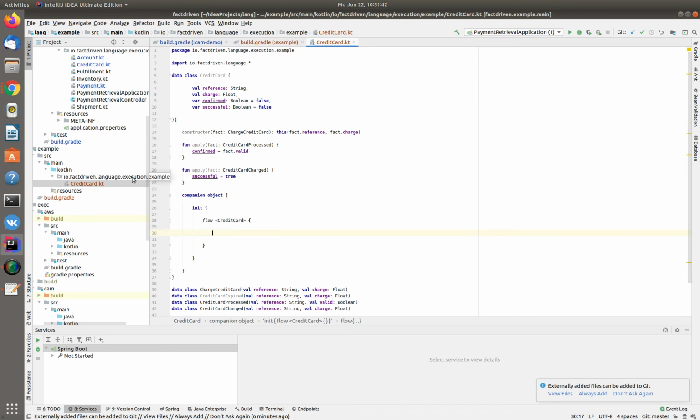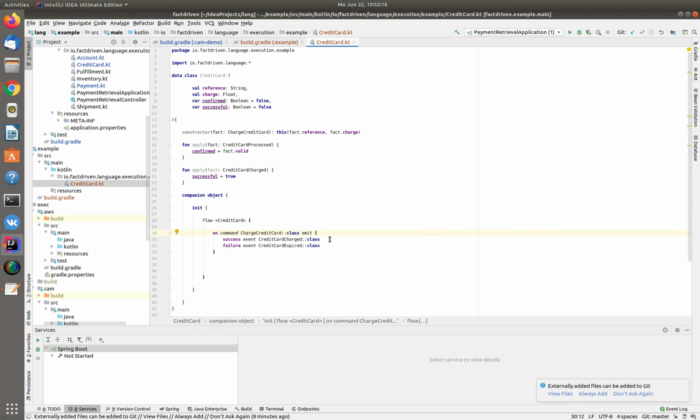Here inside the main Kotlin I created a new package and a new Kotlin file for our process. I just copied some things to make it short, so here inside the companion object init we can define the flow, and here is where we actually script our process. Each process starts by receiving a command, and after receiving it, it can promise to answer with some message in case of success or failure.